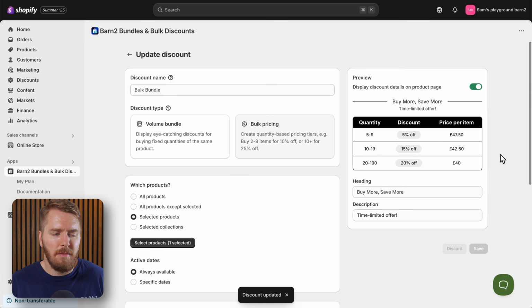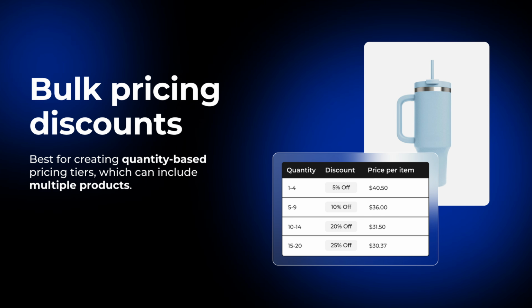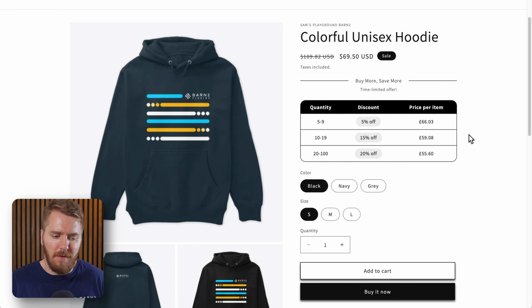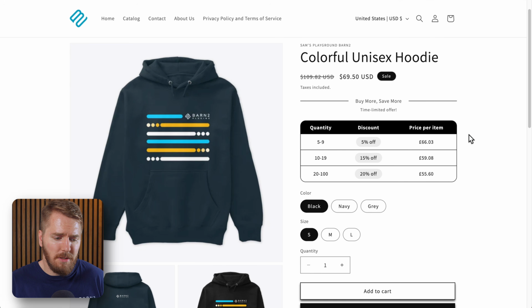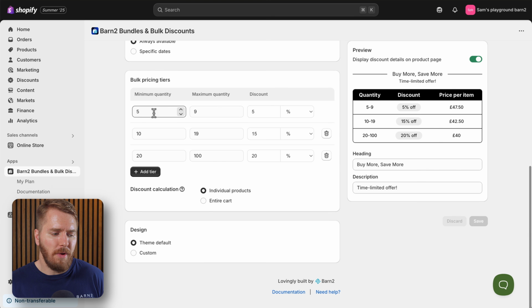Now, somewhat similar, but a little bit different, we have bulk discounts, which can apply across multiple products and larger quantities of those products. So here I have a discount for 5 to 9 items. There's a 5% off coupon. 10 to 20 items is 15% off, and 20 plus is 20% off. You can even see a preview of the price per item over on the right-hand side of this table. So you define the ranges of minimum and maximum quantities, as well as the discount percentage or fixed discount amount that you want to offer.